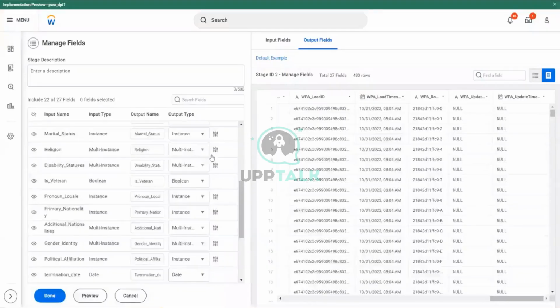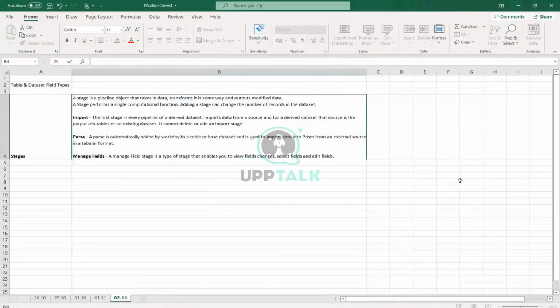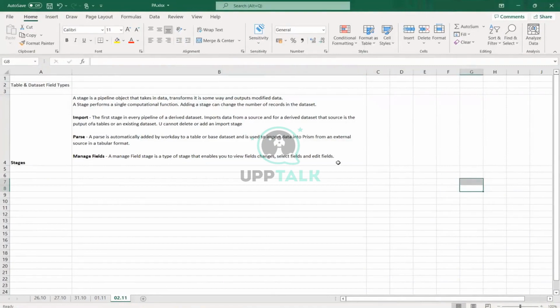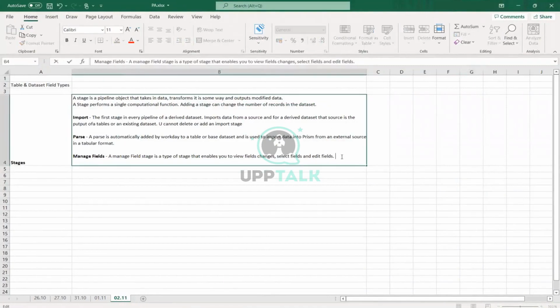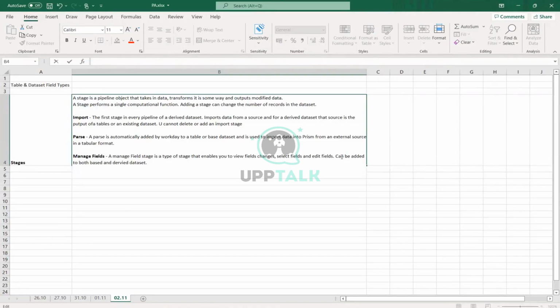Alright. What all changes can I do? First, where can I add a Manage Field stage? It can be added to both base and derived data sets. And what changes can be done? You can hide fields, you can change field names, and you can change field types and associated business object.